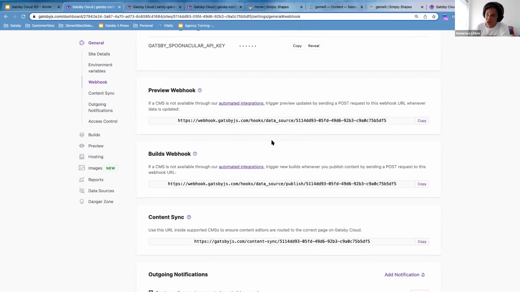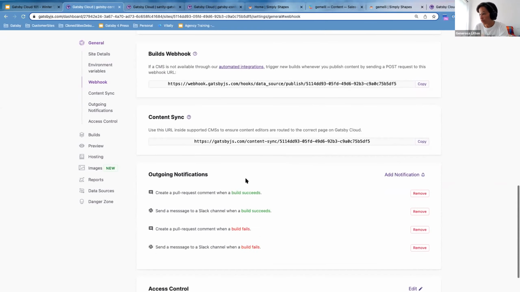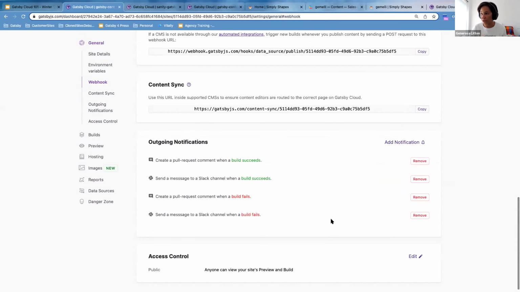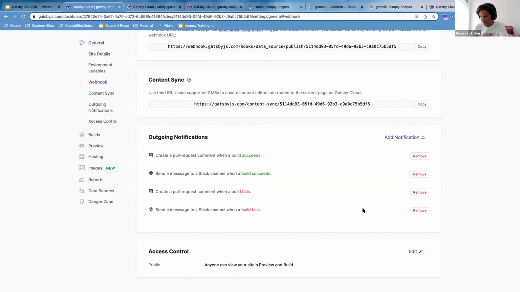So a lot of my customers use this because they built their own custom CMS. We also have a way to notify you if a pull request or a build succeeded or failed. And then lastly, all of the sites or the URLs are public.